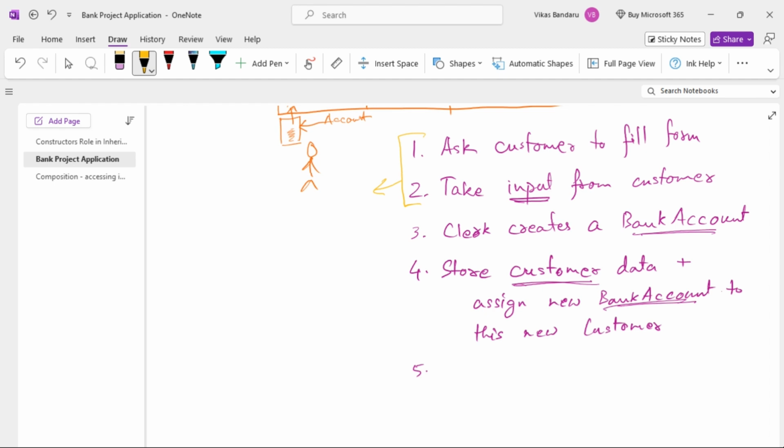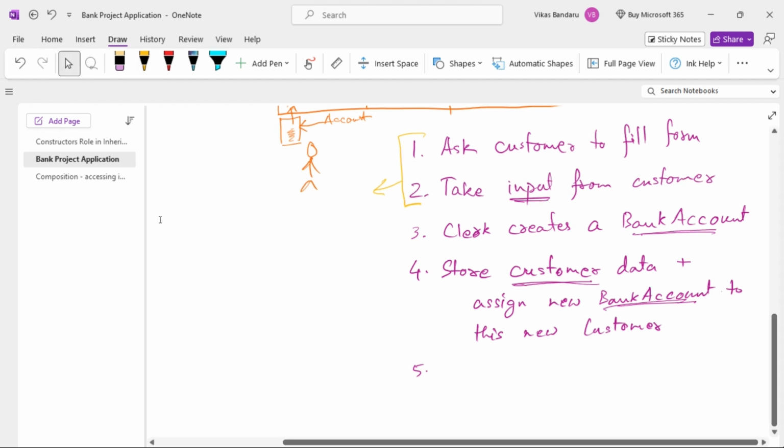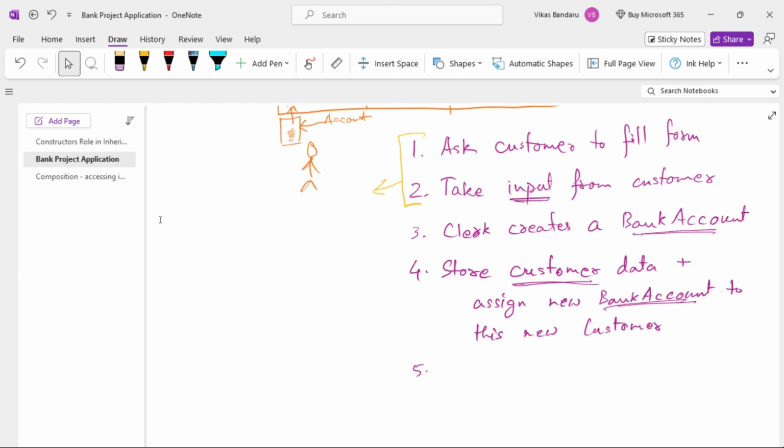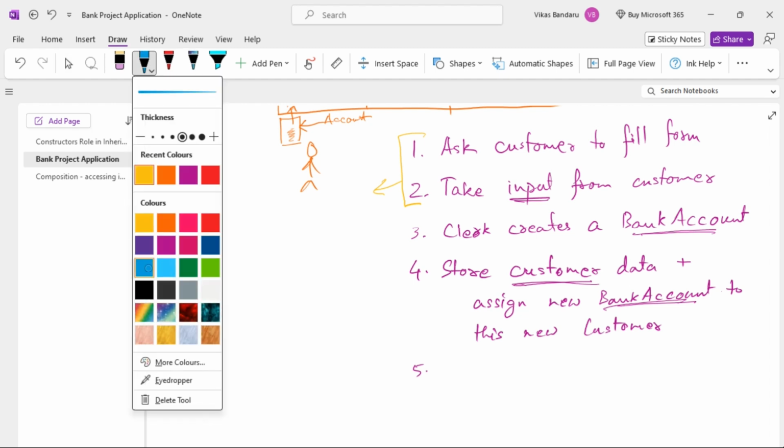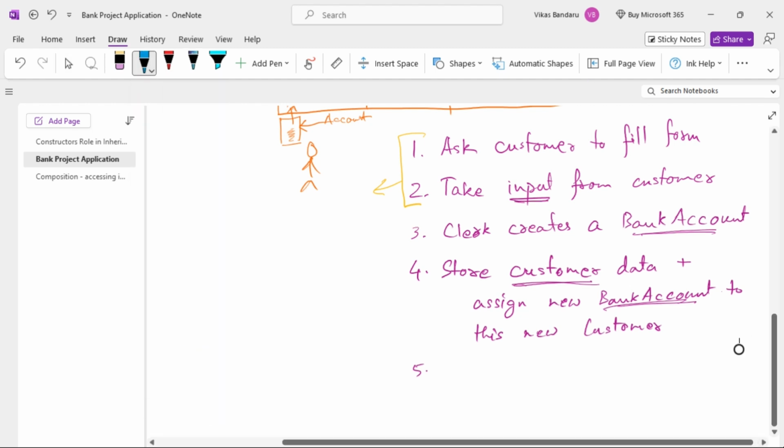This bank account step has to be done by the bank clerk, and because it is done by the bank clerk, it is done inside the bank, not outside the bank, right? So it has to be one operation inside the bank class. It must be a bank class operation only. In the bank class we already have that kind of code, a method that we have written before.